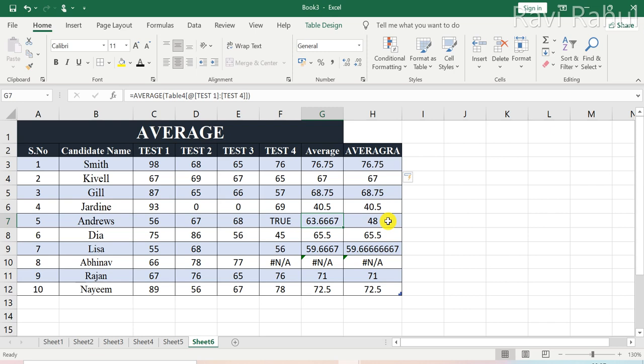Similarly, when you move on, you see in this section also the value is the same. Why? It's only because AVERAGEA also ignores the empty cells, and if there are any error messages, that will result in an error in your average or AVERAGEA function. So I hope you got this also.